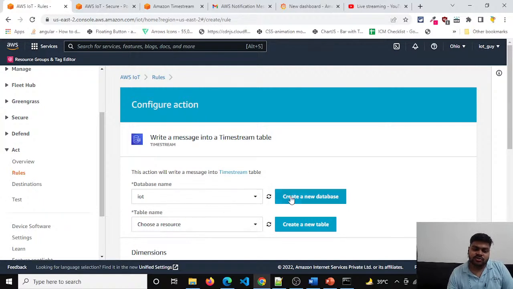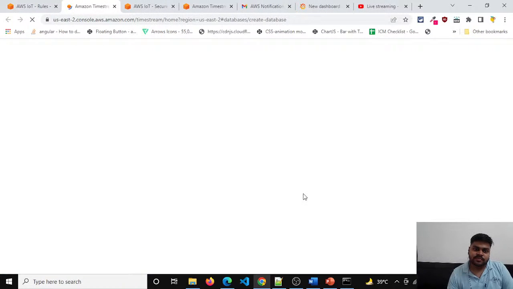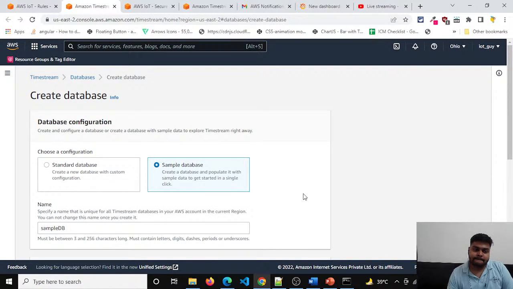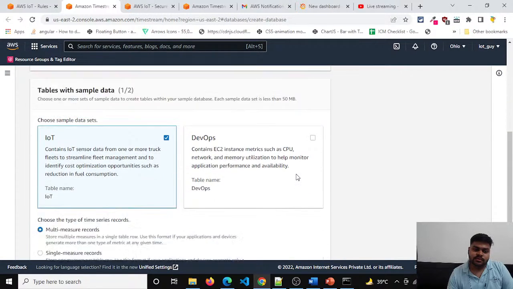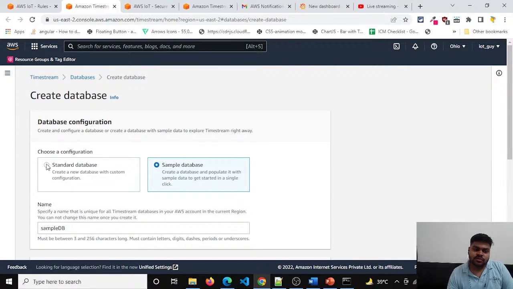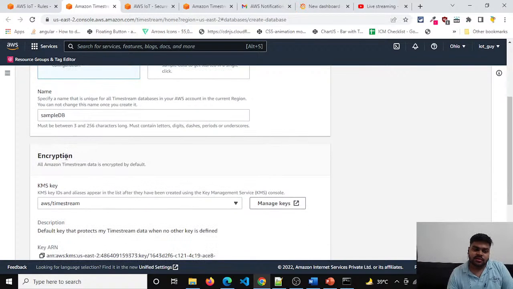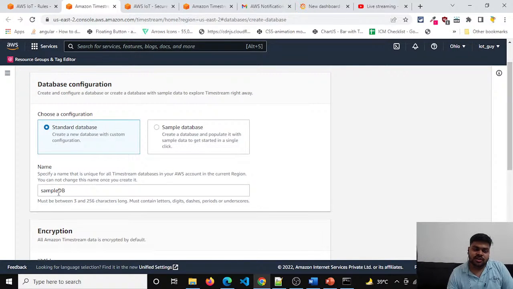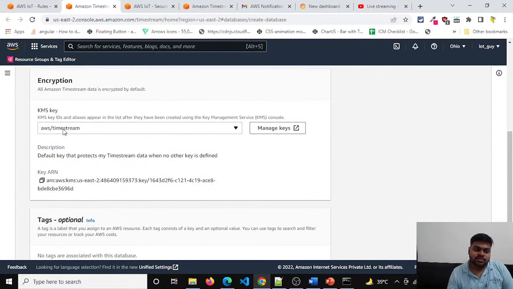So first I need to create a new database. Let's create a standard database. Select this one instead of the sample. IoT is already there, so let's name it IoT 2. Encryption is already AWS slash Timestream.